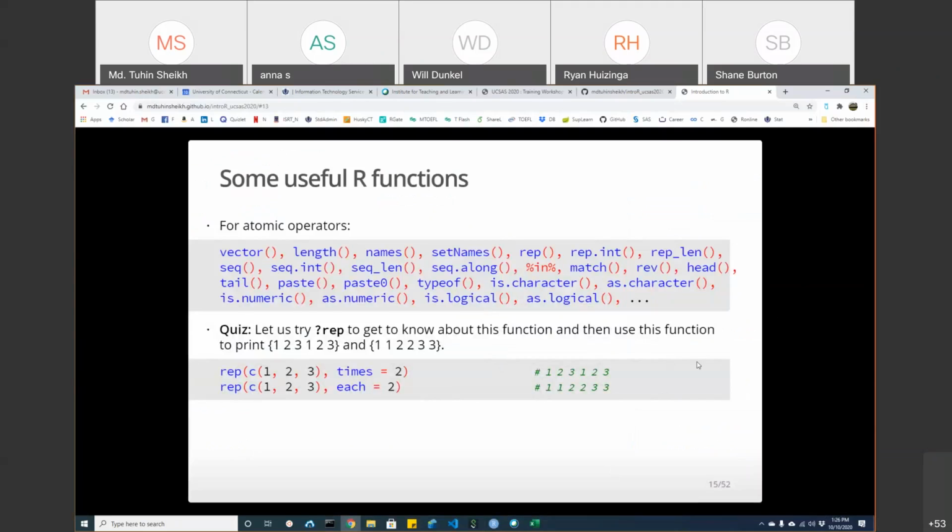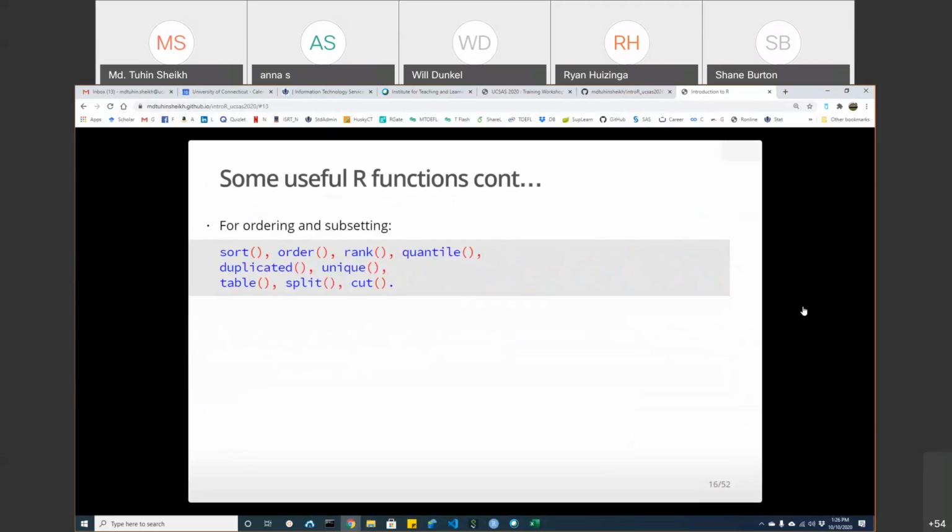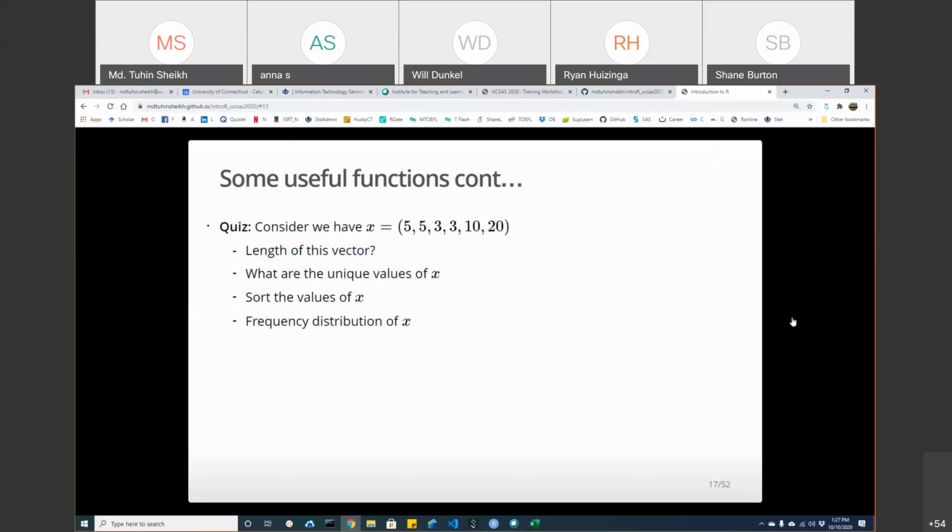There are other interesting functions. Just use a question mark and enter the function in the R console, and you will get some flavor of the usefulness of that function. There are some other functions I categorized into a different slide. These are mostly important for ordering and subsetting of the numbers or variables. I will show it through one quiz example. Last year we had slightly more time, so I could ask the participants to try this, but we have very limited time.